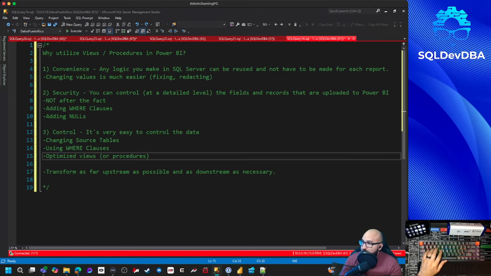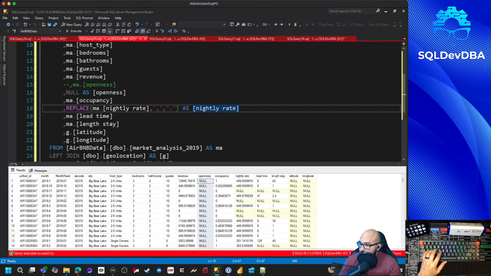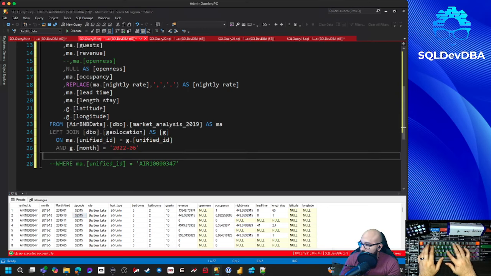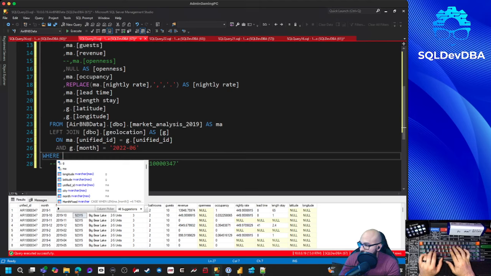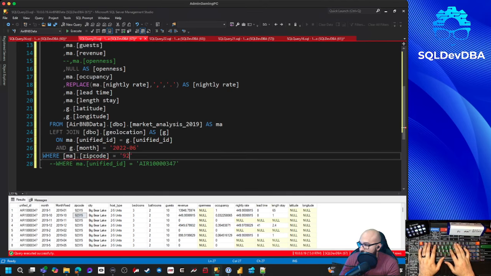So the last thing is optimization. So let's say that I had something that was not very optimized. For example, someone decided in the query that they were going to do a where zip code equals 92315.